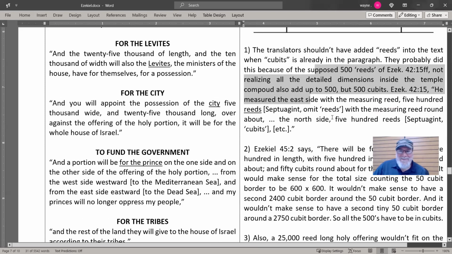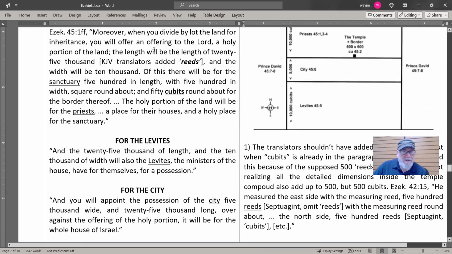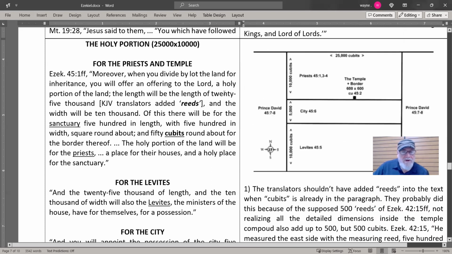Yes, brother. Now, the translators added reeds to these words here. It doesn't say reeds. It says the length thereof will be 25,000, and that's all it says.